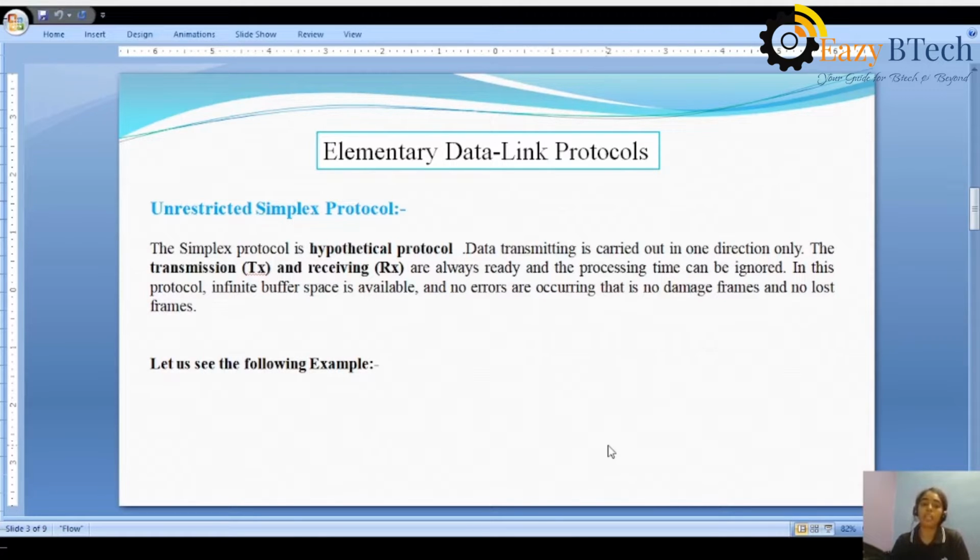Whenever the sender sends a particular data frame to the receiver, the sender will have a data buffer space and the receiver will also have a buffer space. If the receiver is not available in the network, the particular data frame will be stored in the buffer space.